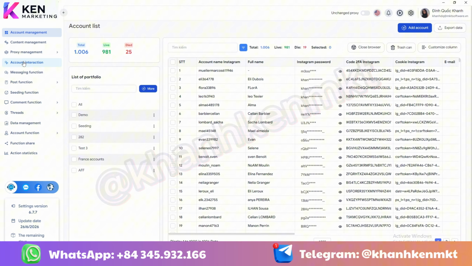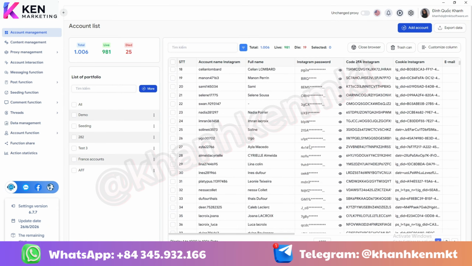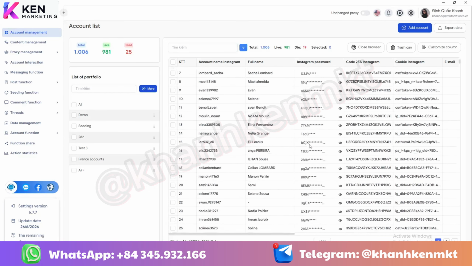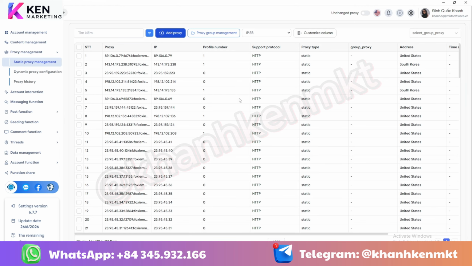Today, I'm going to show you how to automatically comment on Instagram posts using an Instagram automation tool. First, open the software dashboard and go to the account management section. Here you can add and manage multiple Instagram accounts from a single interface.